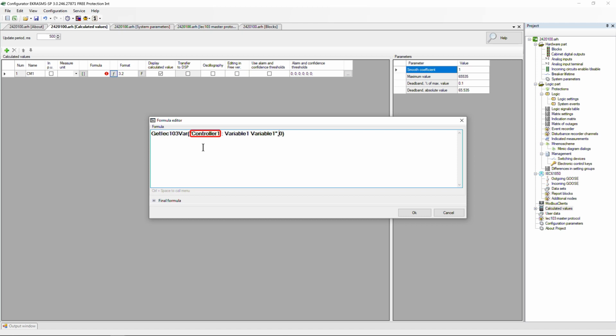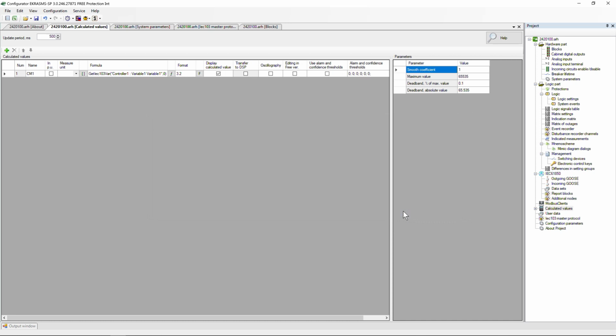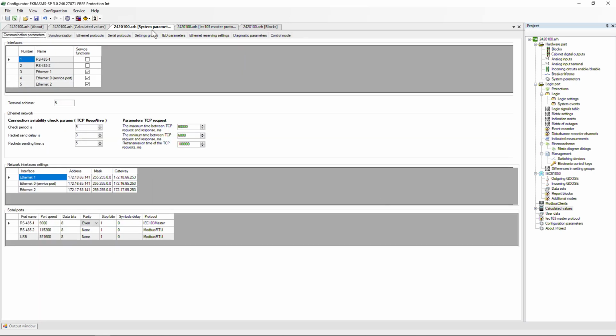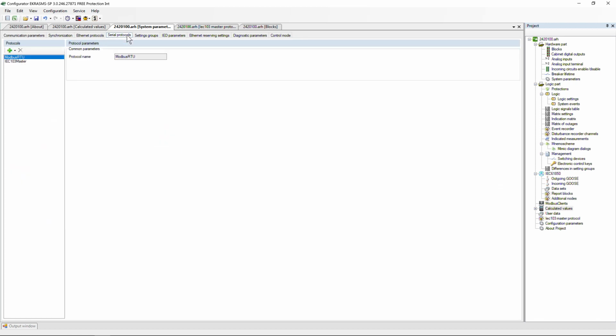The first parameter specifies the name of the slave device in the IEC 103 master protocol and the name of the variable in the slave device. The second parameter is not used and does not need to be changed. For more information on how to work with calculated values, see the video tutorial on configuring ED2 analog inputs and measured values. We return to the Serial Protocols tab of the System Parameters section.